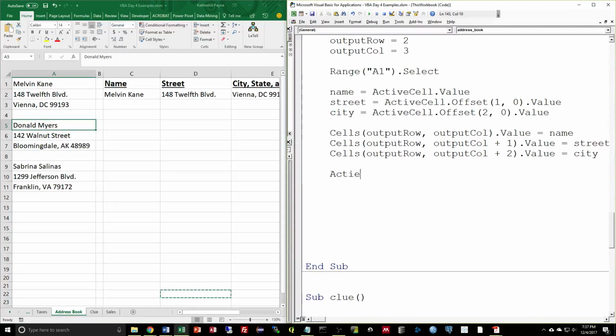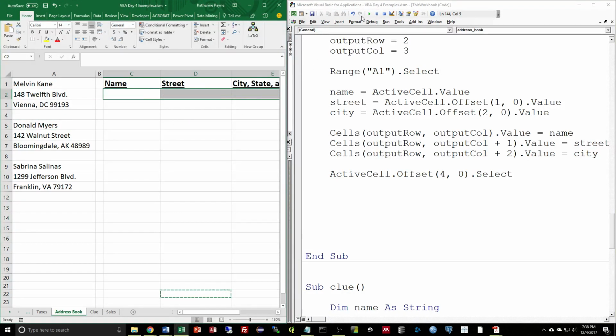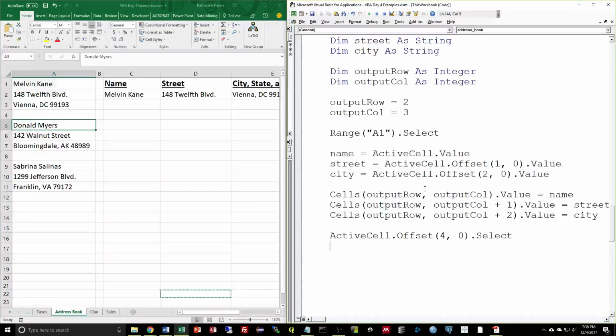So what we want to do is move the cursor. So choose a new active cell. So active cell dot offset, and we want it 4 rows down, 0 columns over, and we're going to select that. Okay, so at this point, let me move the cursor so you can see what happens when I run it. Actually, let me take this out too. So we get all the data from the first block, and then the cursor moves down to process the second block.